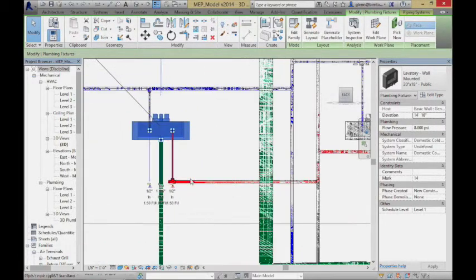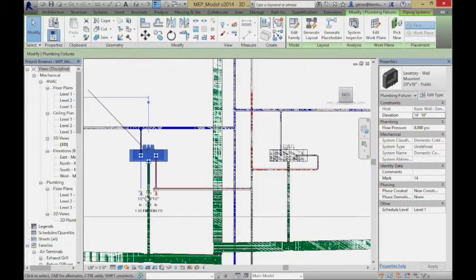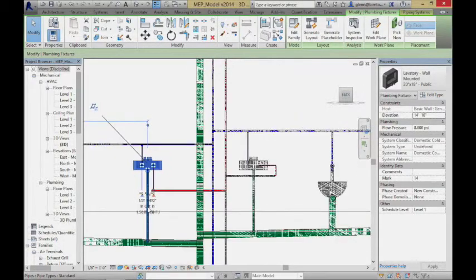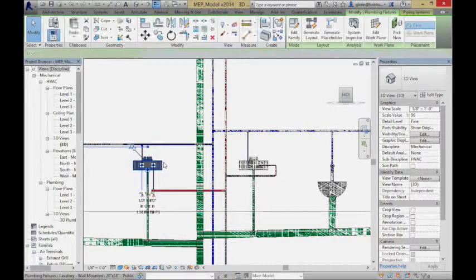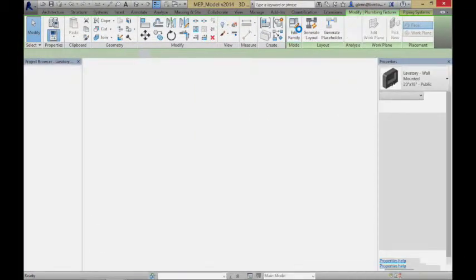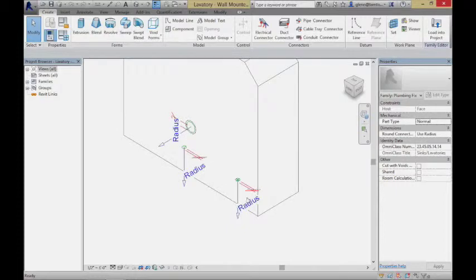It has a hot in and a cold in. The hot and the cold are both 1/2-inch ends. The out is like, they're trying to say 1 1/4. I think it's something like that in there. But for each of these different fixtures, let me go ahead and open one of these fixtures. If you edit the family, you'll see all that information is encoded in here.